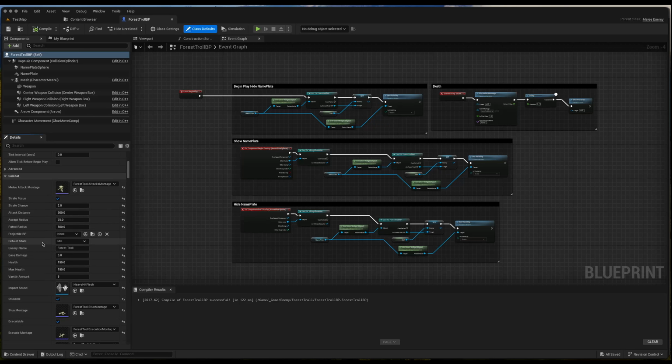We have projectile blueprint. I'll go over that. I'll create a tutorial on how I set up the Archer system for projectiles. And we have a default state. It's an idle, or we can go into patrol, or we can set whatever state we want when the game starts. And we have enemy name, forest troll, that's above the nameplate.